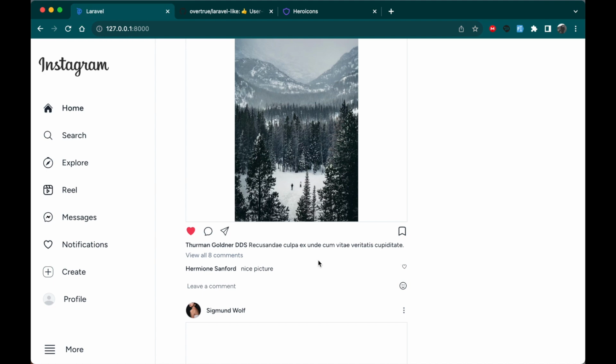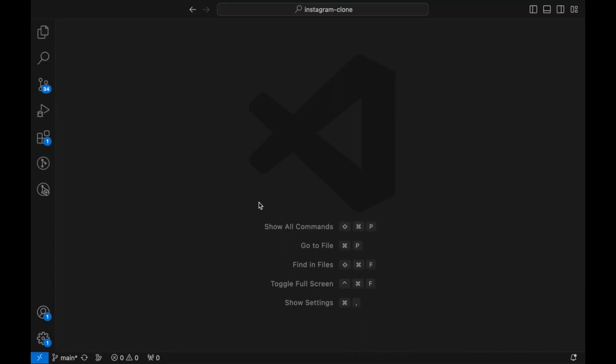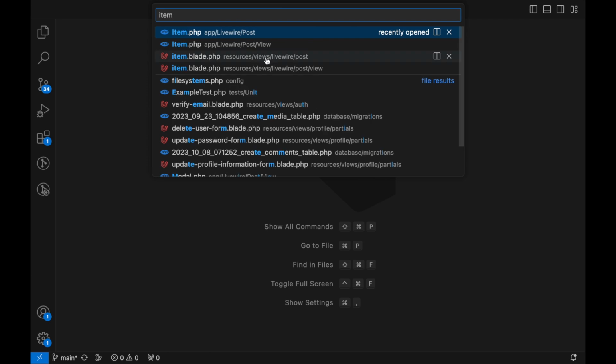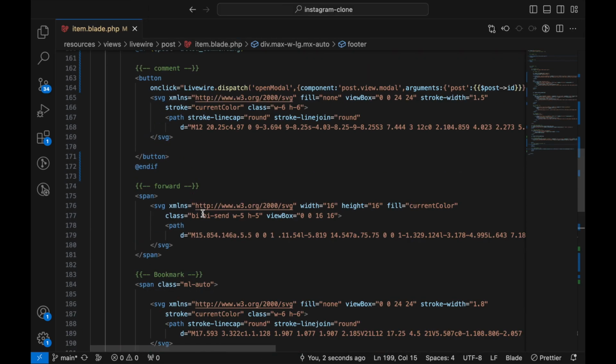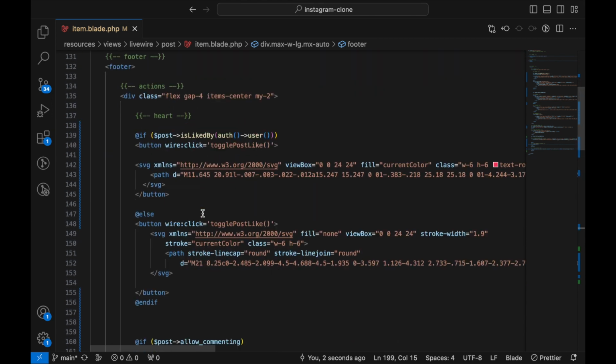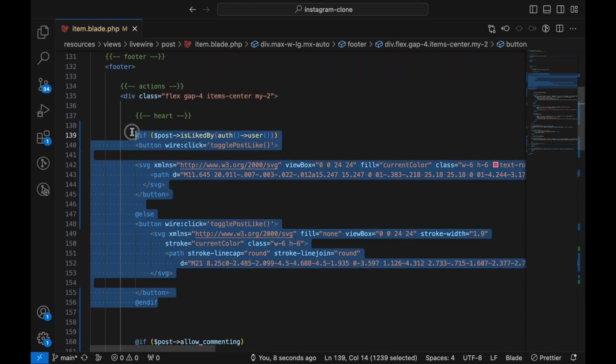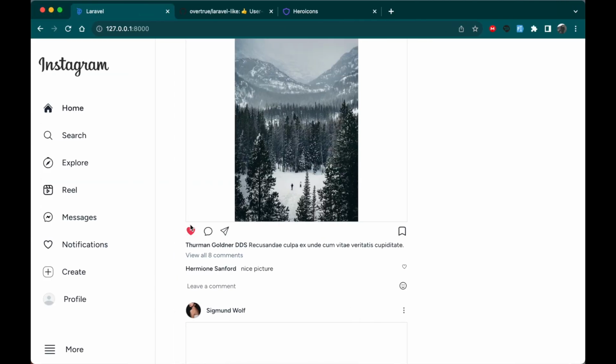So here, let's go back to our code. Let's open our item. So we use Livewire post. And in here, we can simply go to the top, to the actions, here where it says heart. We copy all of this. All right, we're simply copying this one here.